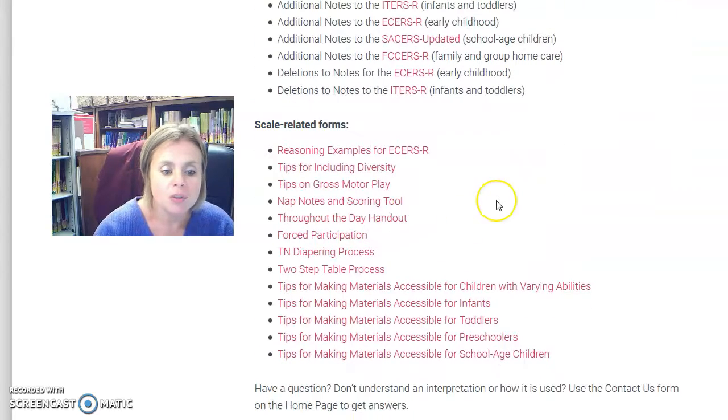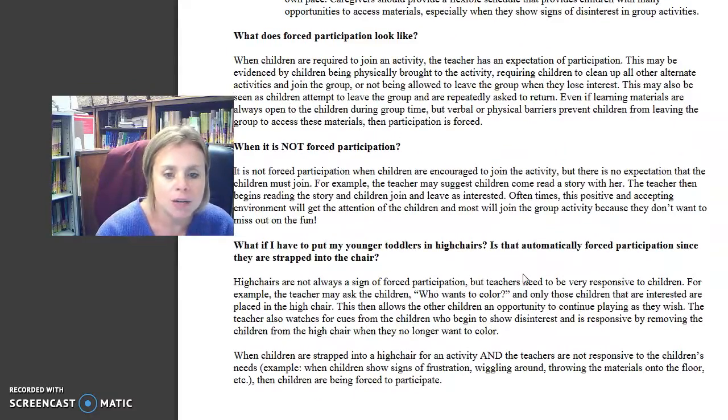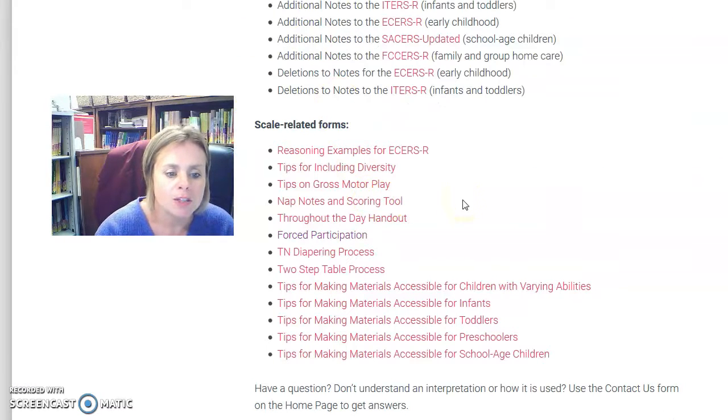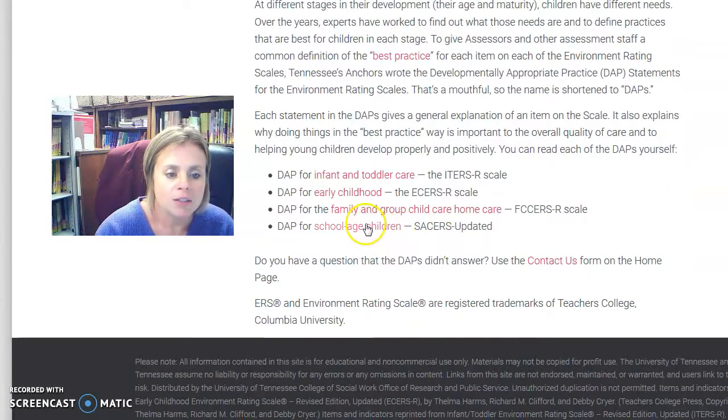And then here's more information. I hear people talking about forced participation a lot. So if you want to know more what that means, you would click on it, and then, here's a 1-page document on what that is and what it may not be, but what it looks like. There's the diapering process, sanitizing the table, lots of good information here, and then what's developmentally appropriate for each of these various age groups as well.